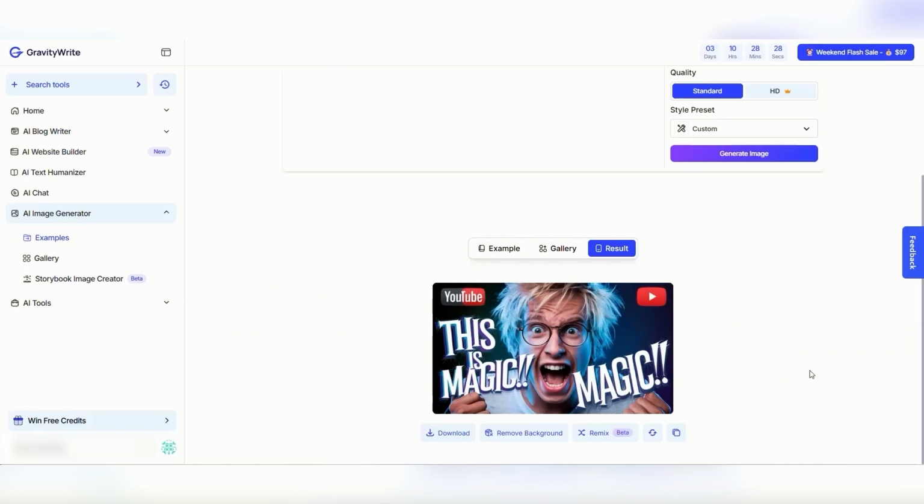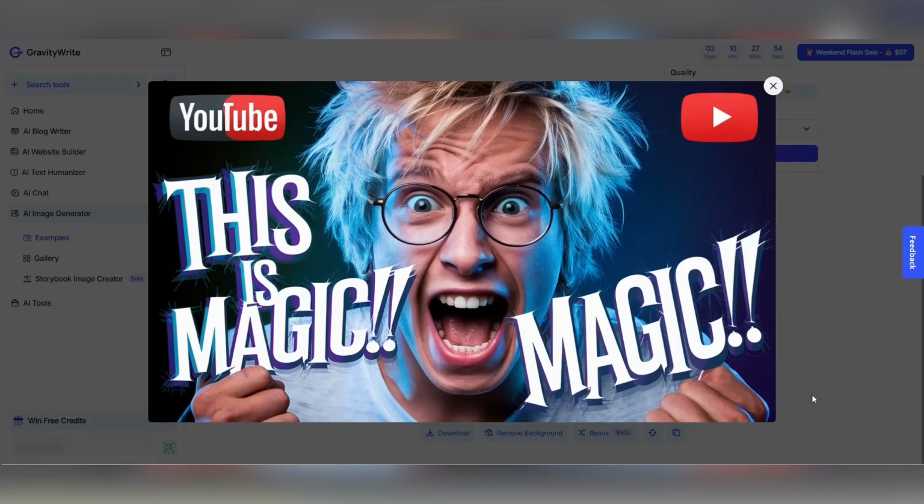To save your thumbnail, click the Download button below the generated image to save it to your computer, and that's it.